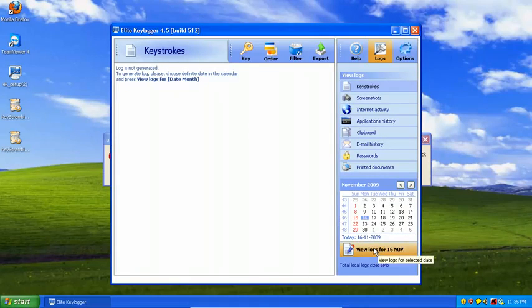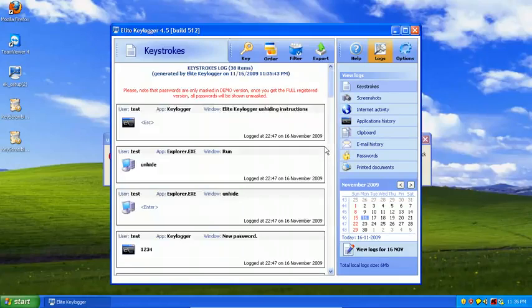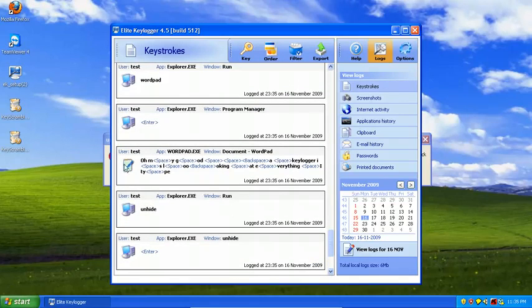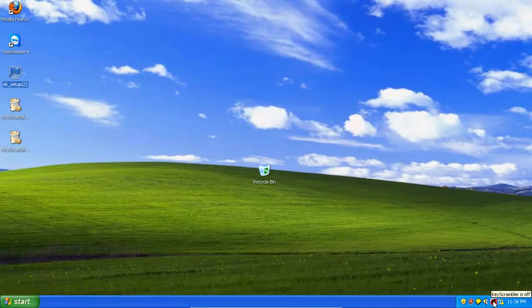And we're going to view the log for November 16th. There we go. We go all the way to the bottom. Oh, here it is. Space would be kind of sucky to read, but whatever I typed, it saw everything. So now we're going to close it, and turn Keyscrambler back on.